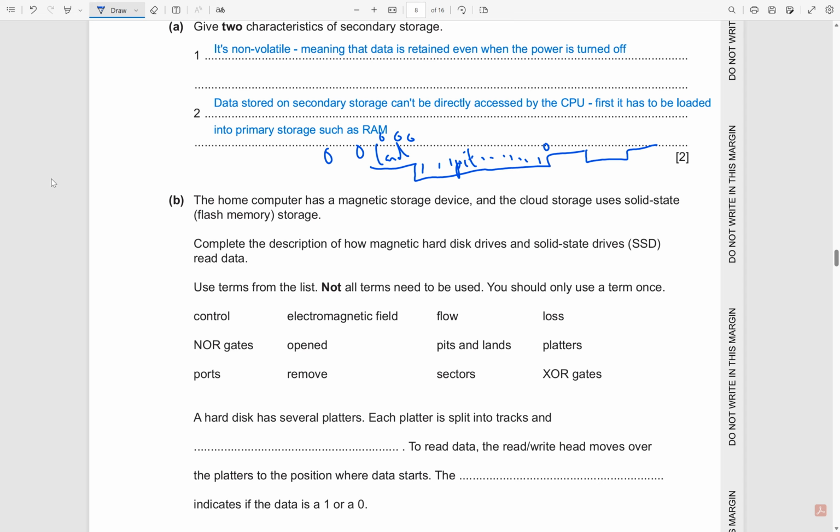If we say a land, that's basically a raised part of the disk. If we say a pit, that's part of the disk that has been physically burnt away. So there's no way to recover this because we've physically burnt away some of the material. That's why this is write once. We can't really write it again, because even though we could change this land into a pit, for example, we're not going to be able to change a pit back into a land.